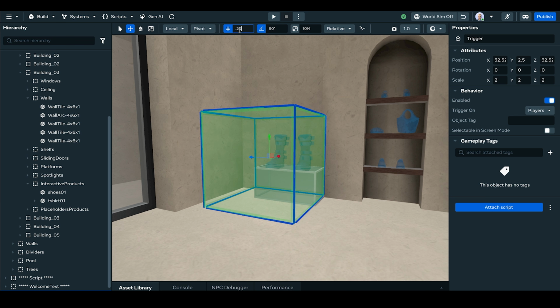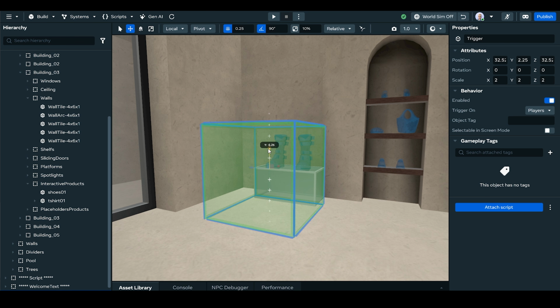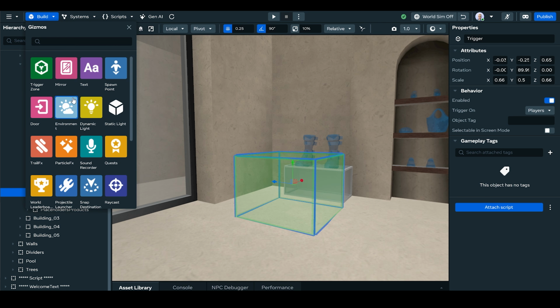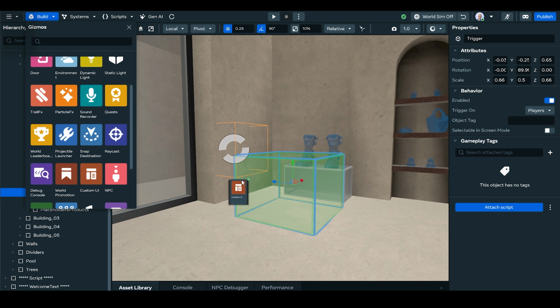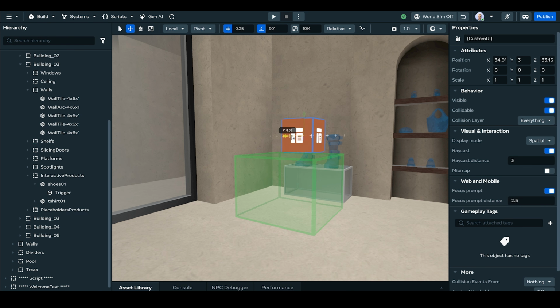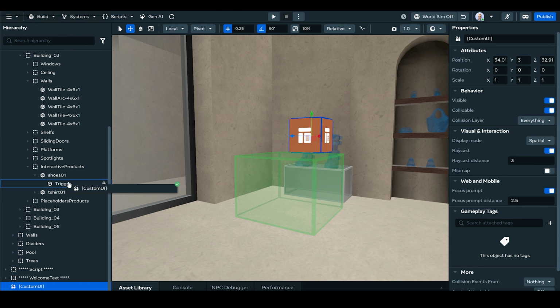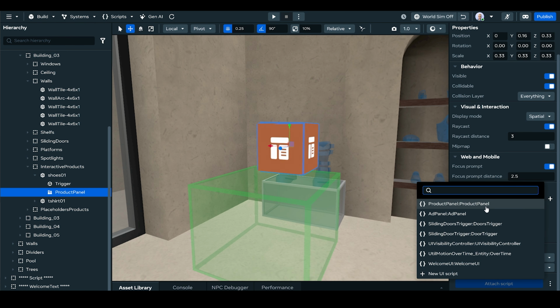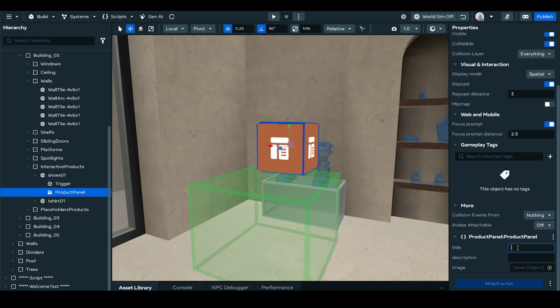First, place a trigger in front of the object that you want to display the panel for. Next, add a custom UI gizmo. Align it to the position where you want the panel to appear, and assign the product panel script to it. Then, fill in the global fields of the script with all the necessary information.